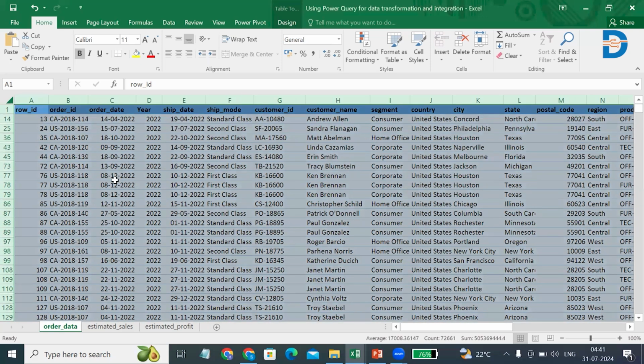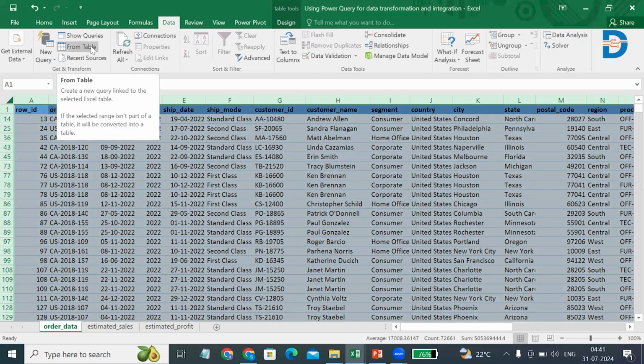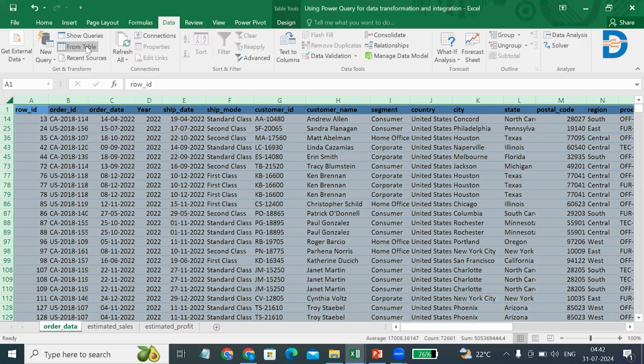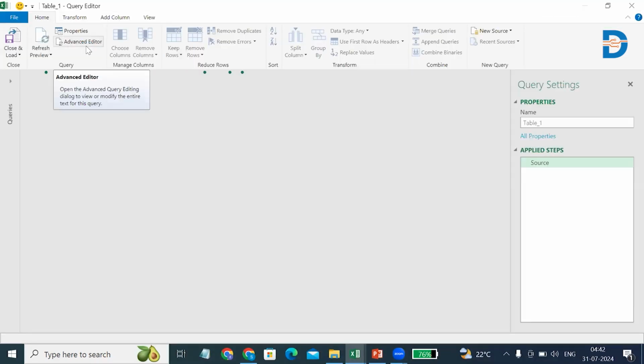Now our work in this data is to perform certain analysis in a tool. So how to use Power Query? Go to data, and there you will find the option that says from table or range. Just select that. It will take some time to load.